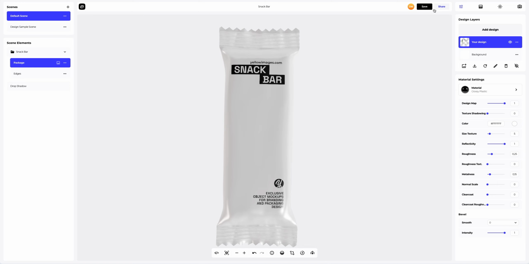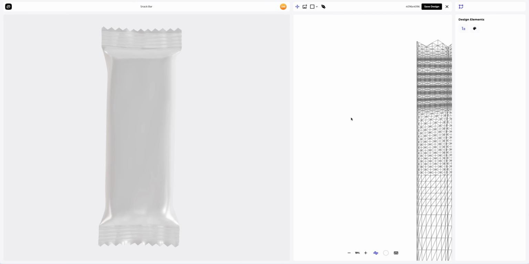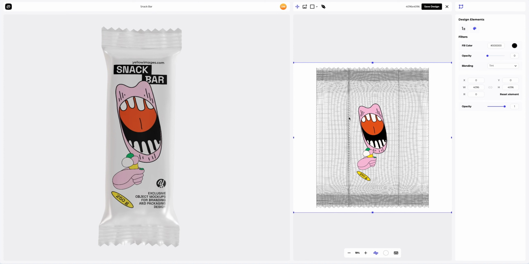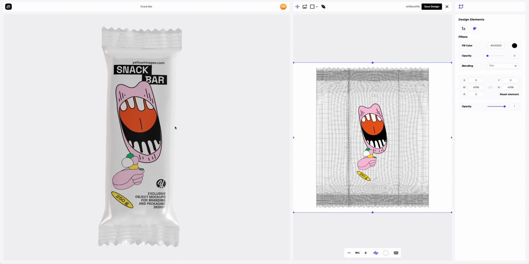saving the design. Now let's add the main element. Clicking again on the Add Design button at the Design Layers panel. Nice! The design wraps the shape of the packaging and it looks so good. Let's save our design.